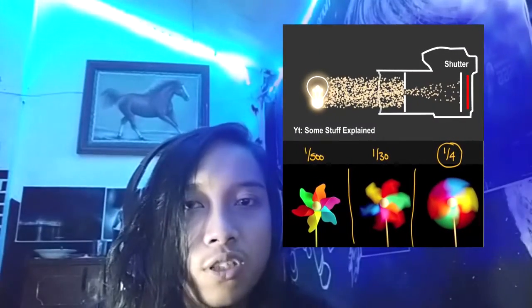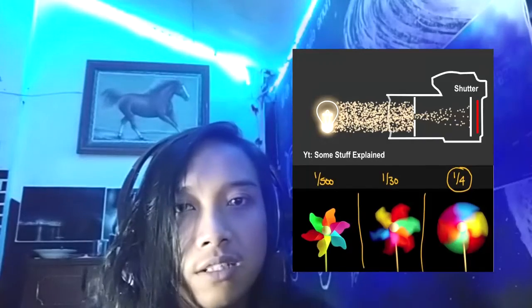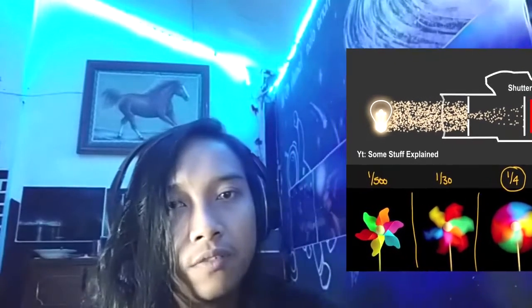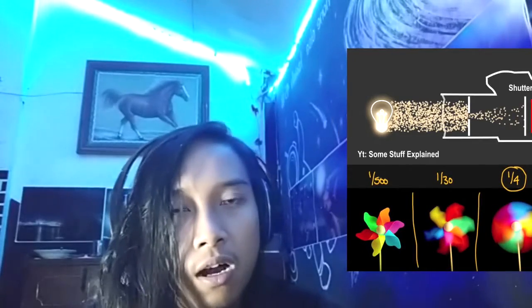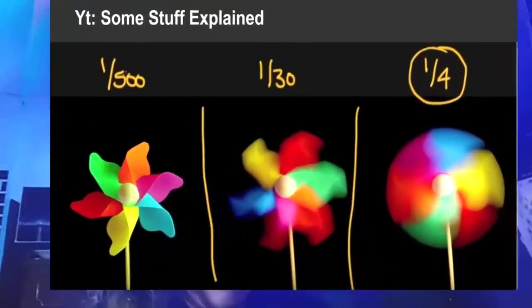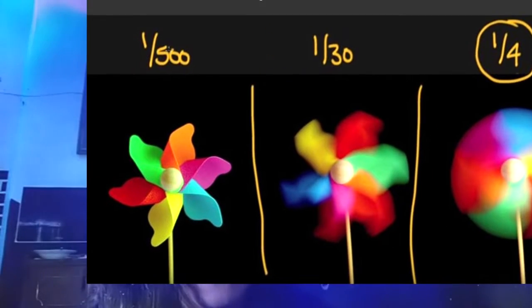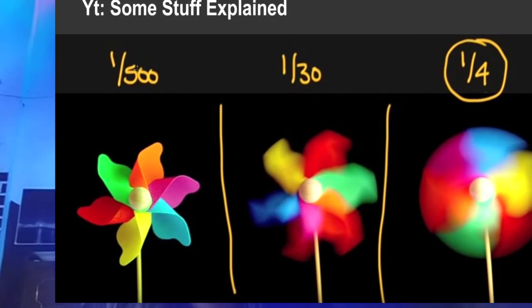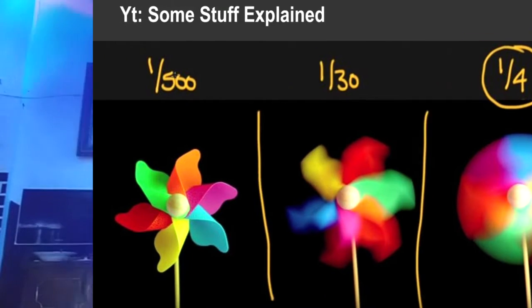This picture shows how the shutter takes effect on your image. With the shutter, you can freeze the motion or blur the motion. The more you freeze the motion, the darker the image will be. So you need to make the aperture wider to catch enough light.